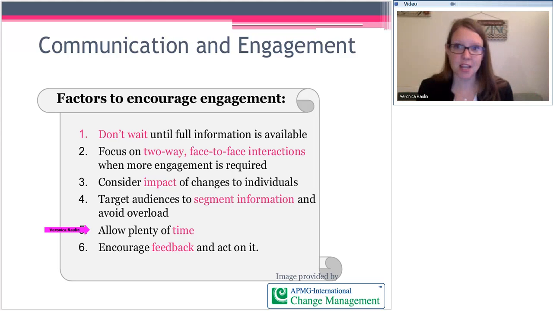A lot of times leaders get frustrated. Well, look at all the benefits. Why is everyone upset? Why are we still in anger and denial? Why are people trying to quit? And a lot of times it's simply because we haven't acknowledged that they need to go through the same process we already went through. So allowing time is really important.